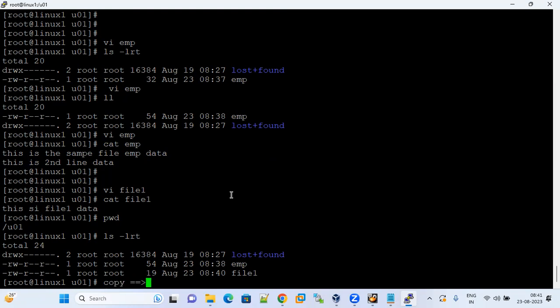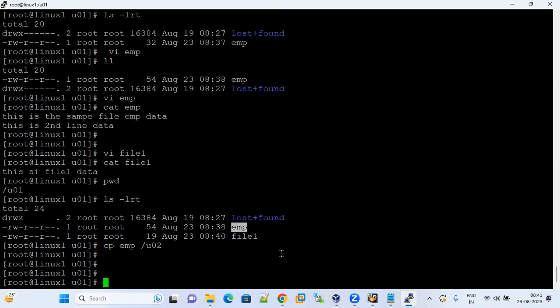Copy, what is the spelling? COPY. So from copy, I am using the cp command. cp is the command to copy the files in the Linux operating system. So cp, what is the file? Which file do you want to copy? If you want to copy only a single file, you can give the file name, space. Where do you want to copy? /u02. Yes, I copied the file from u01 to u02. Now this emp file exists in both places.